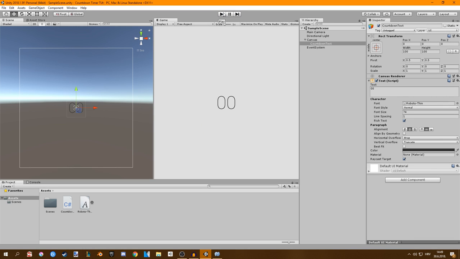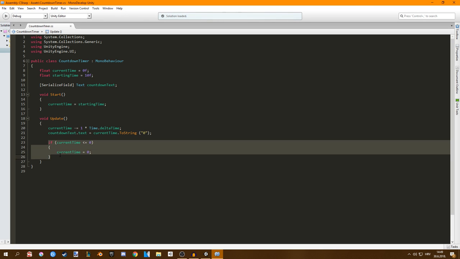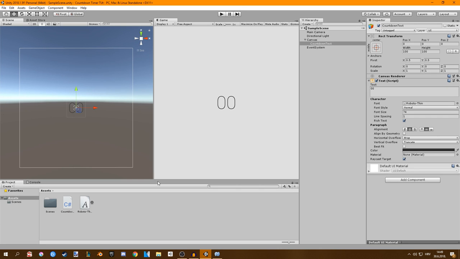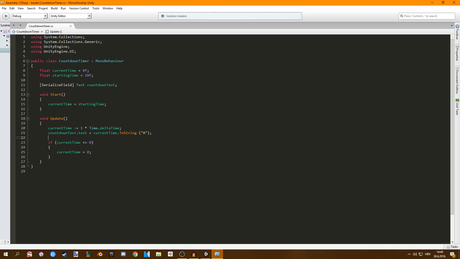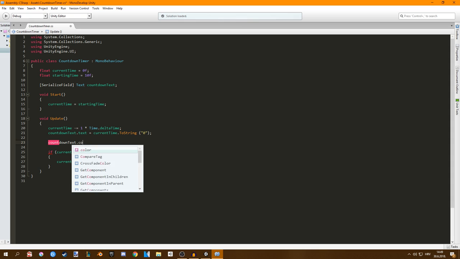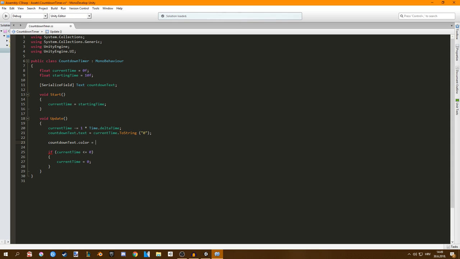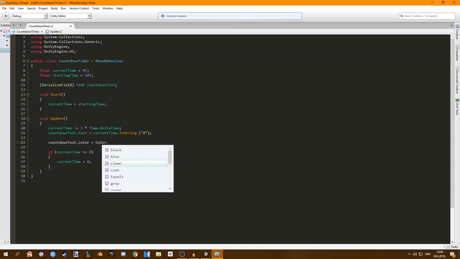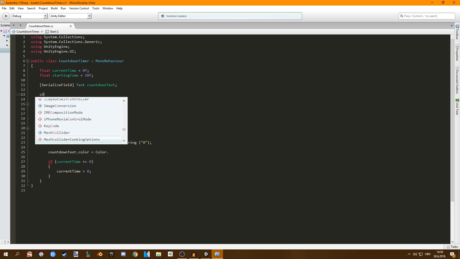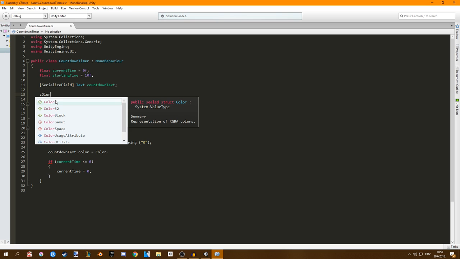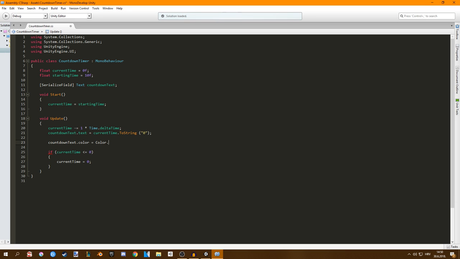That's all great. And I have a little task for you guys at home. Using this method, you can set your text to change color depending on which number it is. And I'm just going to show you a little example. To change color, you can go countdownText.color equals Color. and then you can choose your color, or you can go up here and create a variable for the color. So this is just a little task for you guys at home that want to learn a bit more.